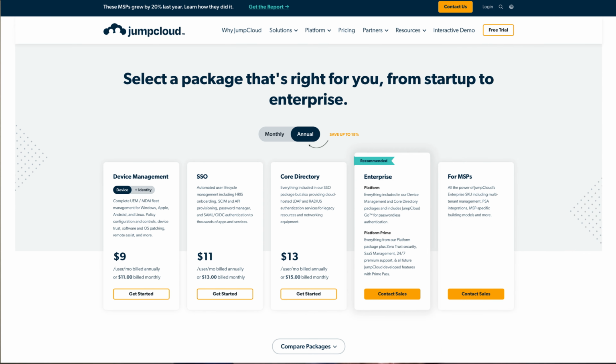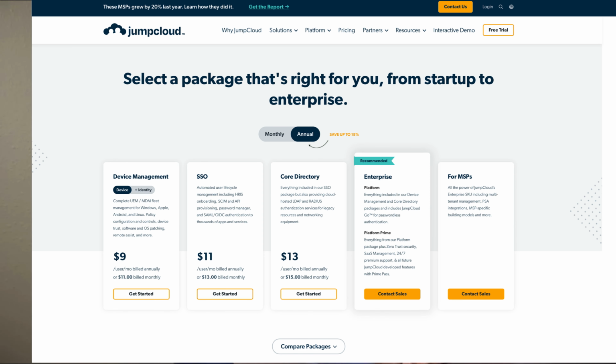If you're after simplicity and value, JumpCloud is great for growing teams. They offer a free tier for up to 10 users. After that, pricing varies. Device management is about $9 to $11, and if you want identity and SSO, it runs from $11 to $13. Legacy directory support goes up to $15. Their full platform bundle is $19, and their top-tier Prime plan with passwordless login and zero trust features is $24 per user a month. For most teams of around 25 people, your monthly spend could land anywhere between $50 and $225, depending on the provider and the features you choose.